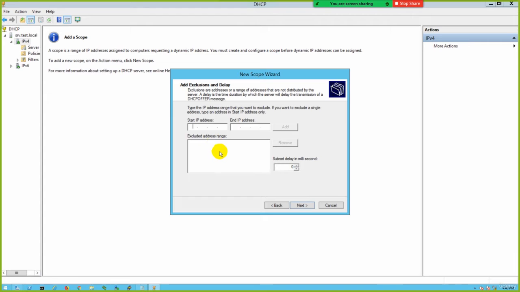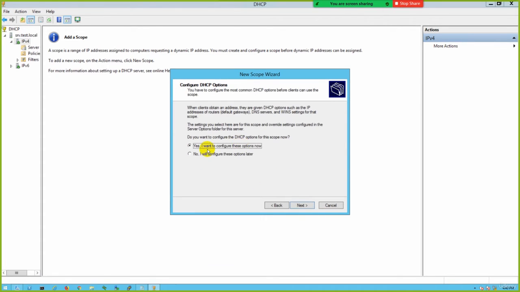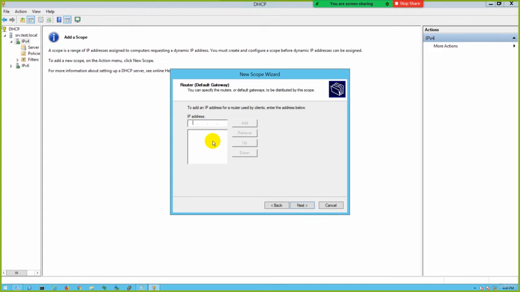Now exclusion, if you want to exclude some IPs. Normally in the real world you will see we are not going to assign the first 10 IPs. Maybe you will need them later on to assign to some server or for some other purpose. So I exclude the first 10 IPs and click add. They don't assign these 10 IPs. Click next. Lease duration is 8 days by default. Click next. Yes, I want to configure these options now, and click next.